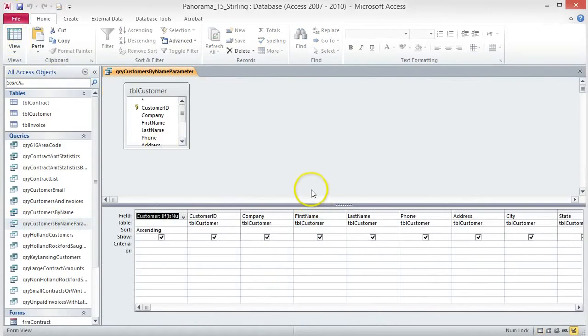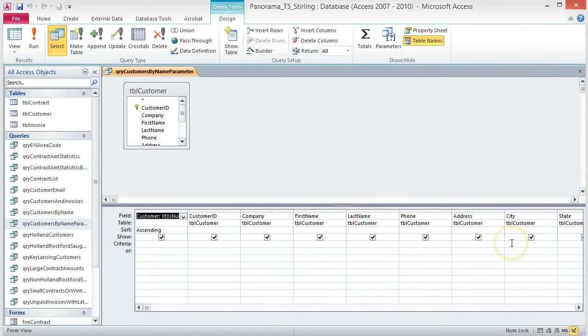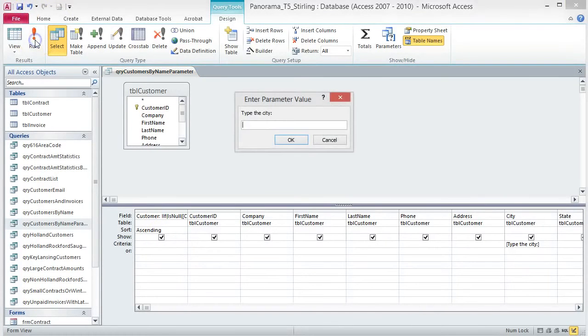Open the query and switch to design view. In the city criteria box, type square bracket, type the city: square bracket. Make sure you include the square brackets. This tells Access this is a parameter request. This will be the information the user will see when they attempt to run the query. Save and run the query.